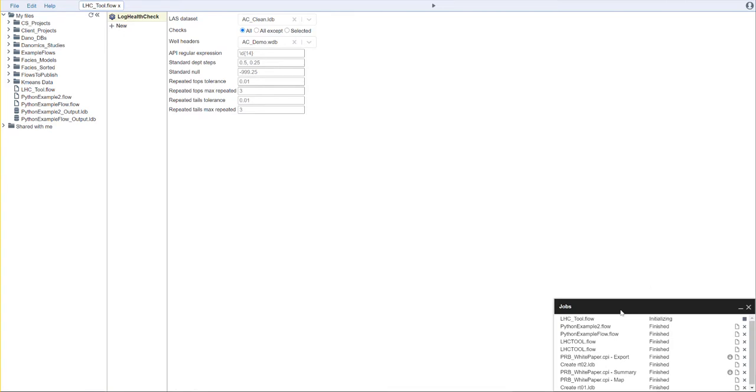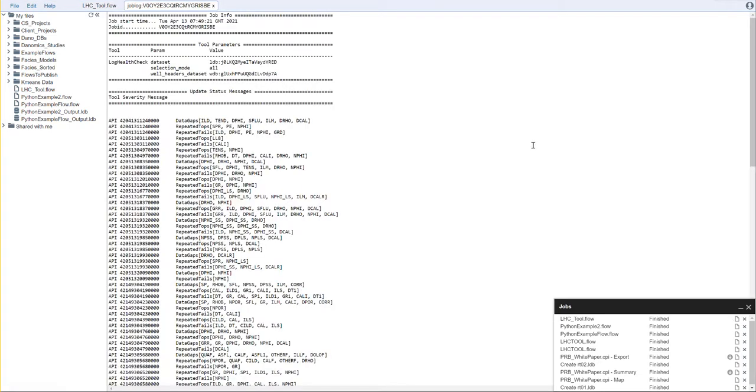It'll go through a phase of initializing, then running, and then it'll say finished. This typically should run fairly quickly. Probably the longest part of this will be the initialization for most of you. Once it's run here, the output of this tool will be here in the job log. So I'm going to click on this. And now let's walk through this.